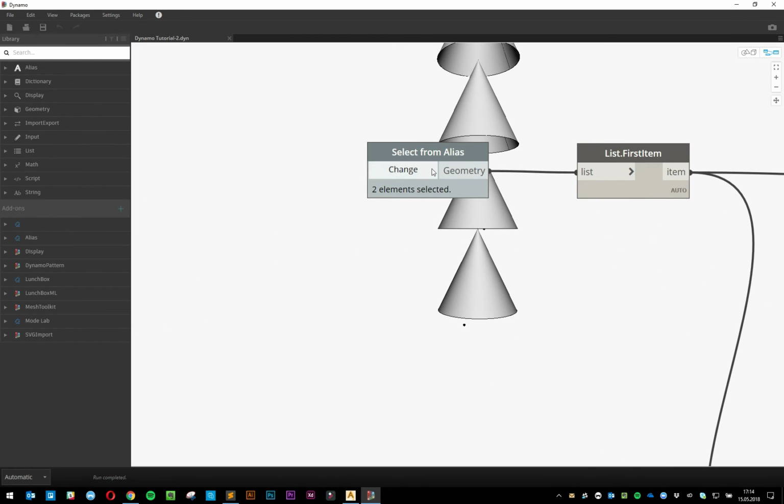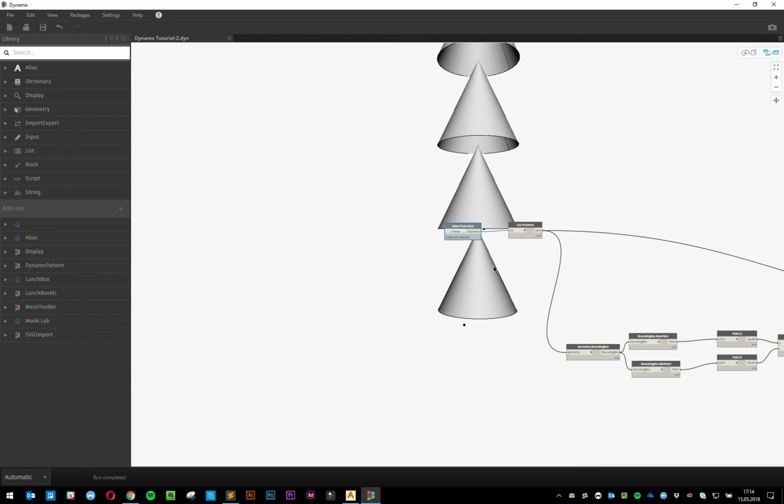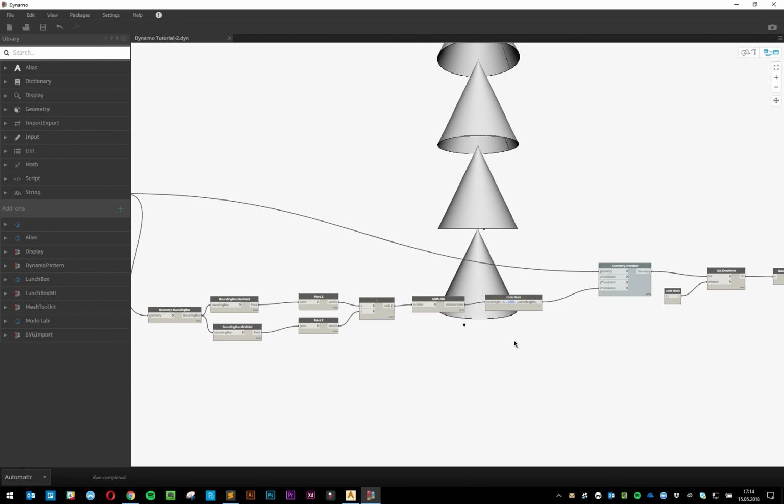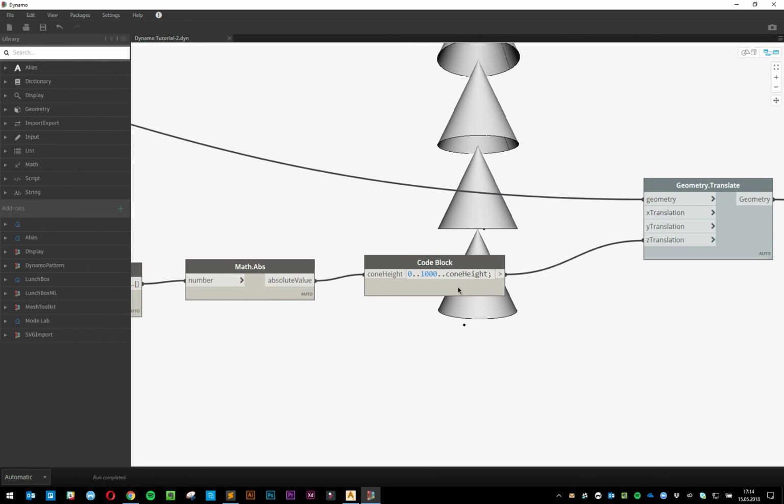The contents of my select from Alias nodes are still there. Nothing's been touched. I can go ahead and change it if I want to. We don't want to do that now because it's going to break our script. But I can go in and say, hey, you know what? Let's change the maximum height. Let's say I don't want 1000 because that's too much. That's too high. I want 500.